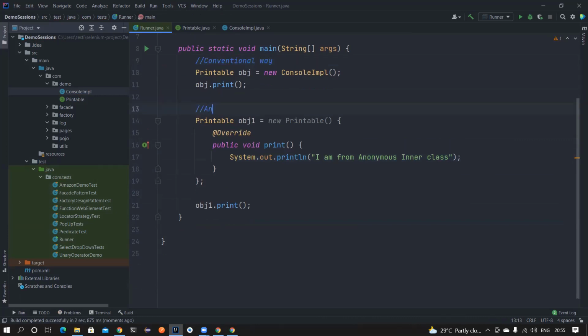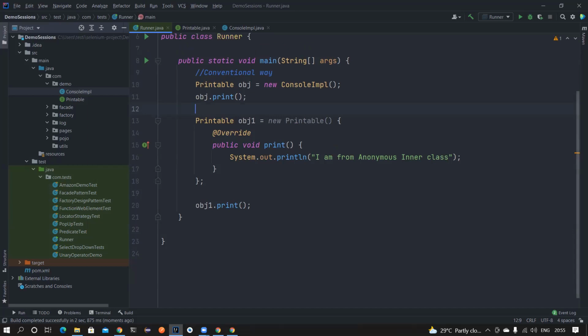So why do we call it an anonymous inner class? Again, guys, whenever you create a Java file, the compiler converts it into a .class file, right? Because you need to convert your human readable code into machine readable code. The compiler does the job for us. So whenever it's doing that, let's go into this particular project folder.